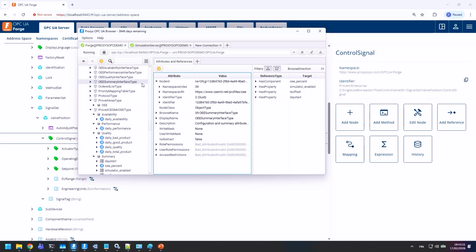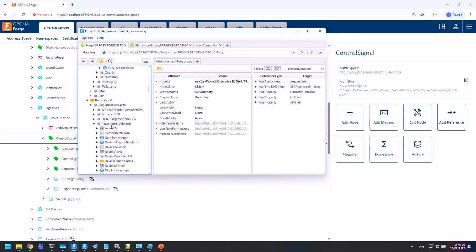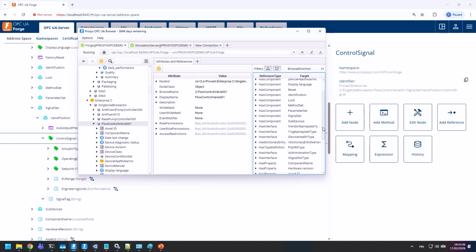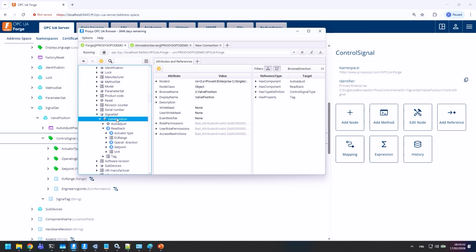And if we look at it with the OPC UA browser, we will find Enterprise C here. There's the flow control valve 01. This is now the type definition is a PA-DIM type, and that defines that there is always a signal set. There is a valve position, which is a control signal type, and that defines the following structure.